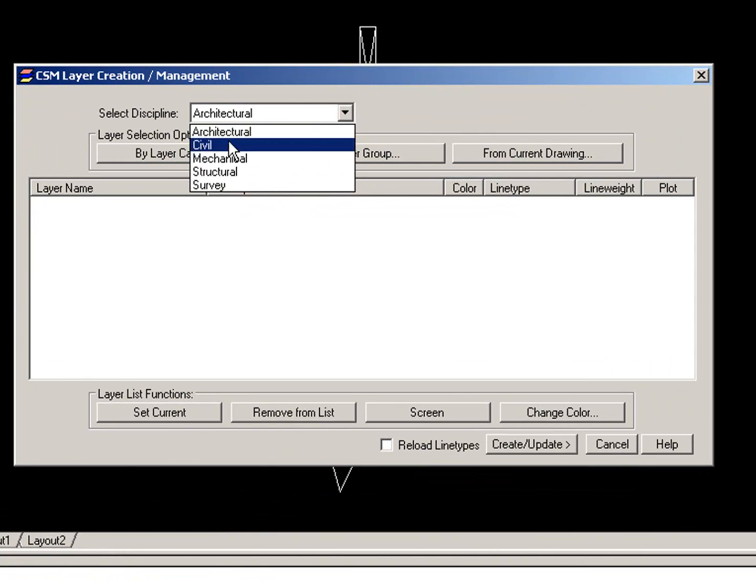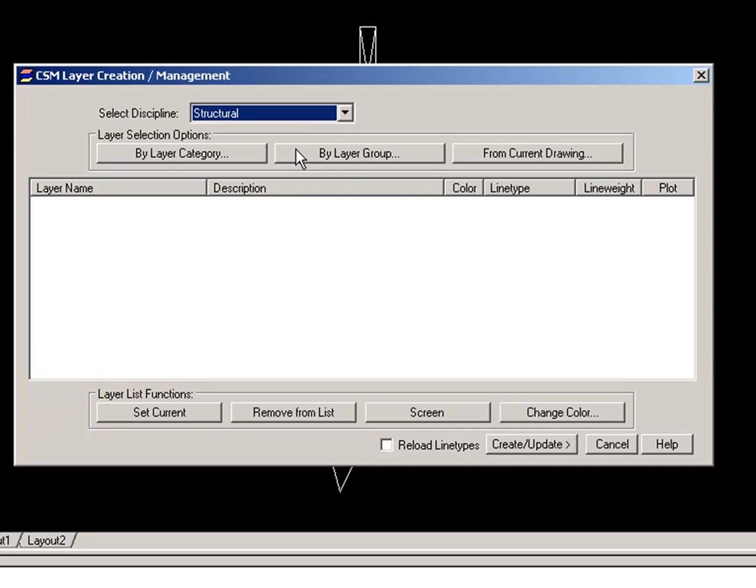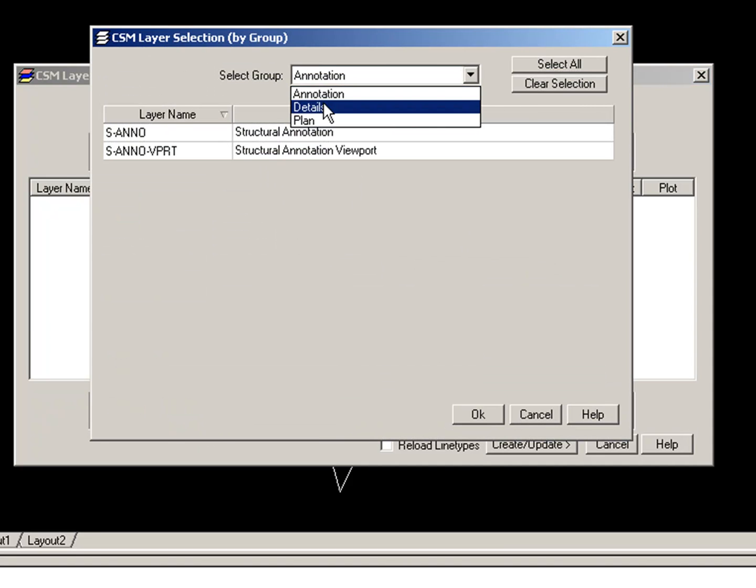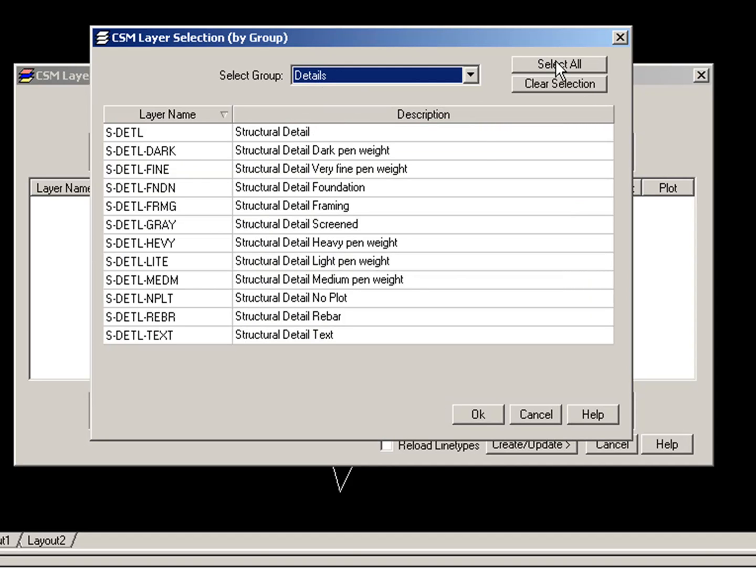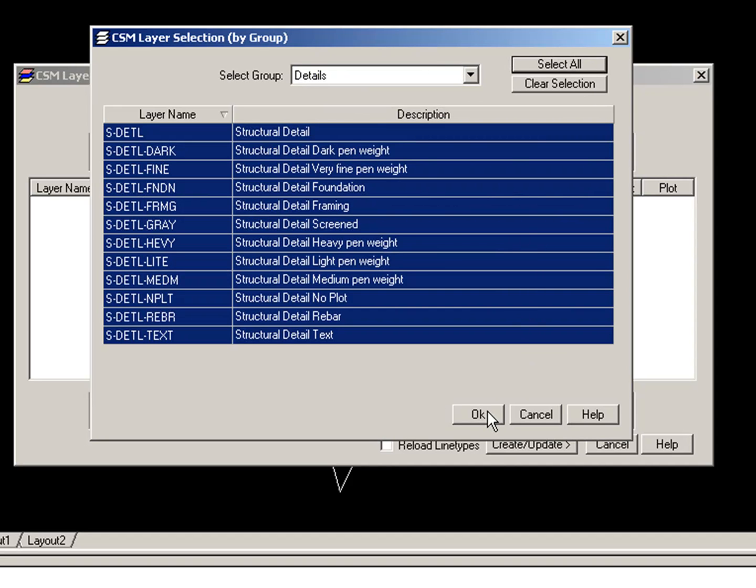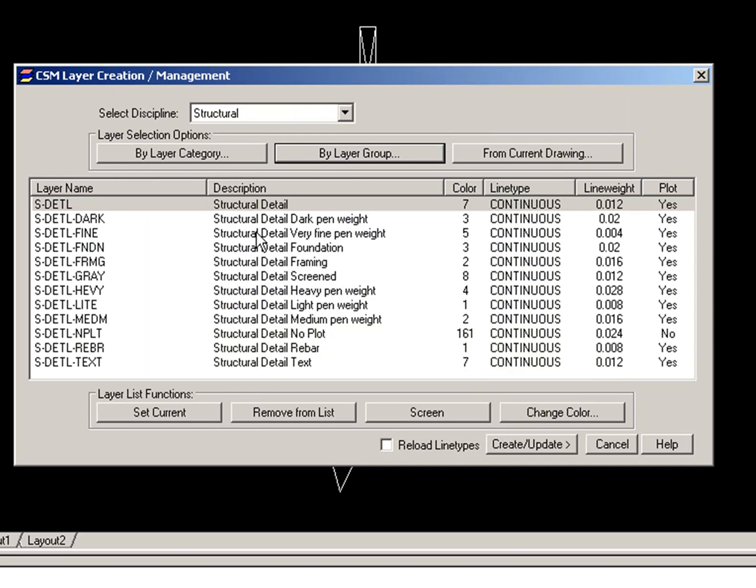The discipline will be structural, and I'll go ahead and do it by layer group, and I'll choose the detail layers, which you'll see here. Notice that the detail layers all have pre-assigned colors, line types, line weights, etc. This is all preset by the CAD manager in the administration module, which we'll take a look at later. So let's go ahead and create slash update these layers.